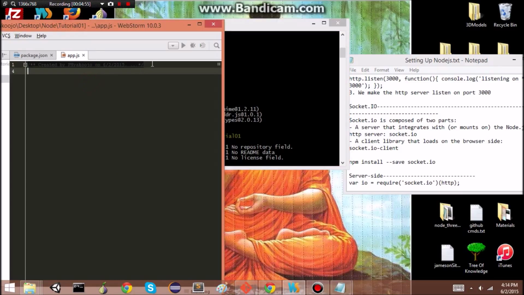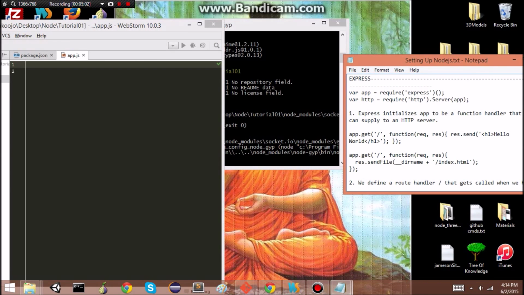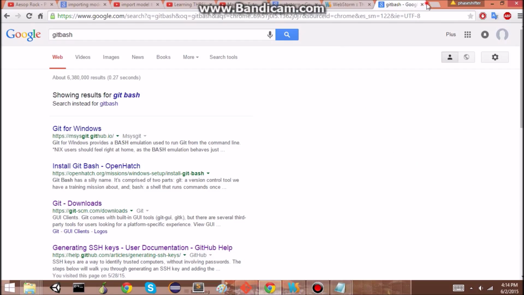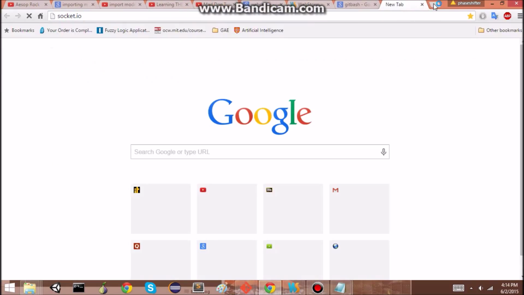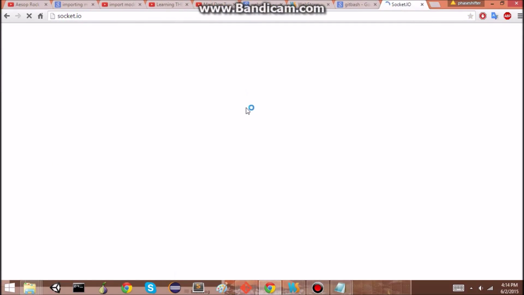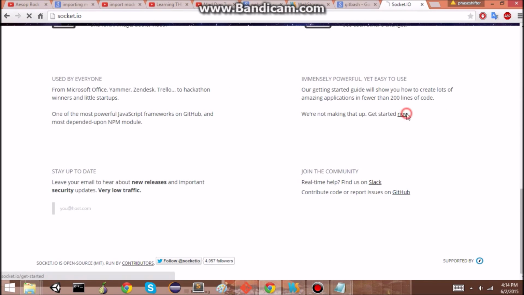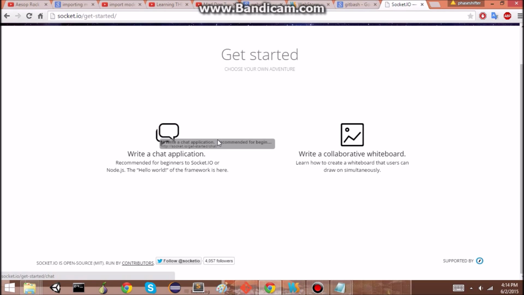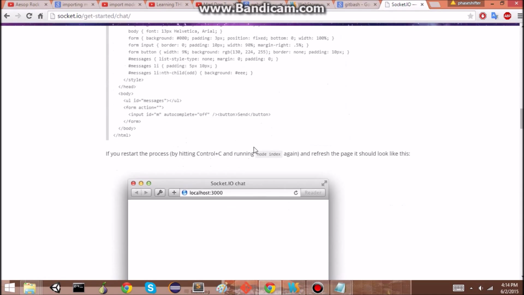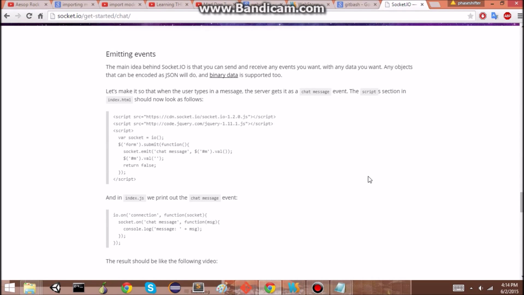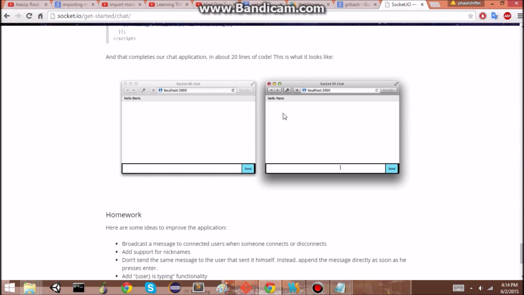Can edit the app.js file. And you can find how to set this up at socket.io. This is where I started. You can go down, get started, chat application. And they go through a short tutorial here, and at the end you have a chat application.